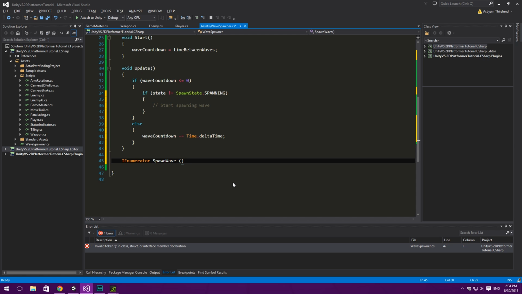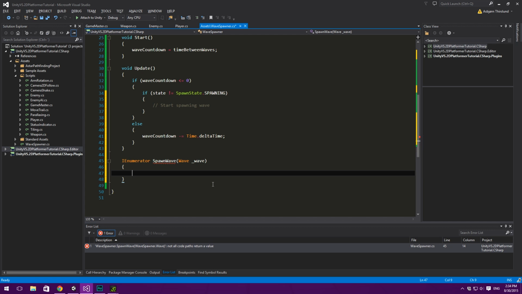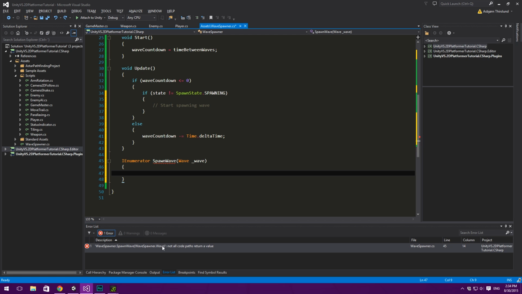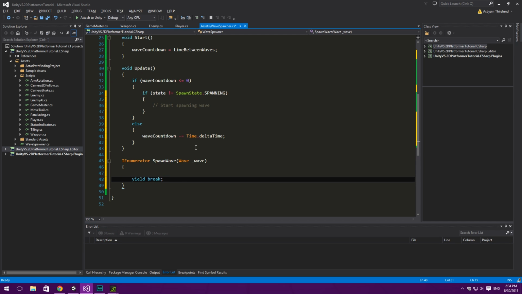And it's going to take in as an argument a wave, which we're going to call underscore wave. And IEnumerators basically need to return a value. So down here, we'll simply do yield break, and that will return a nothing. And that will make sure that we don't get this error that popped up here. You can see that not all code paths return a value. We'll simply make sure to end your method with yield break, and that should go away.